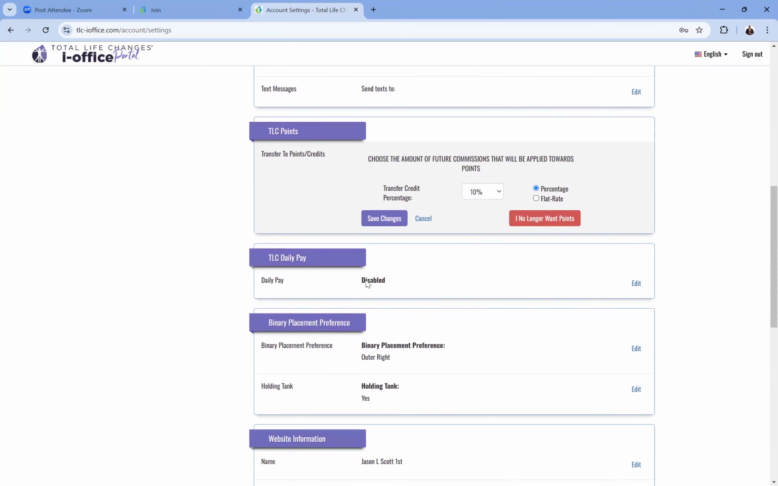And of course, here is TLC Pay, daily pay. Mine is disabled, but some people want to have theirs daily, which means if you make a sale today, you have access to that money tomorrow. You can set that up here. I just like to have money come in at the end of the week, all bundled together, so I can cash it out. Then it gets directly deposited into my account with TLC Pay.